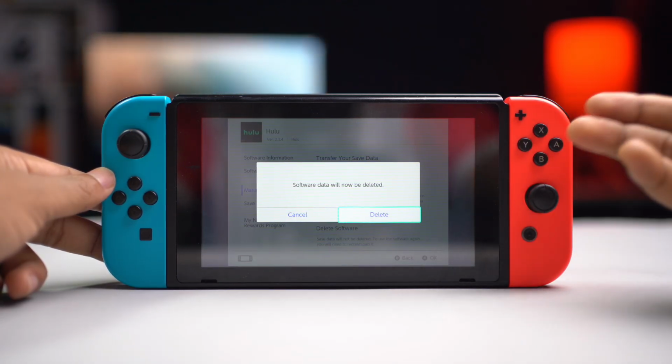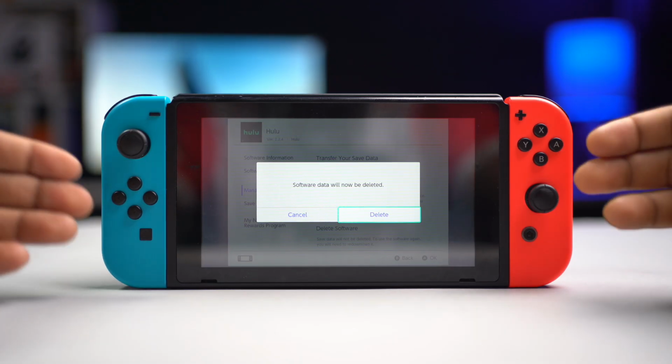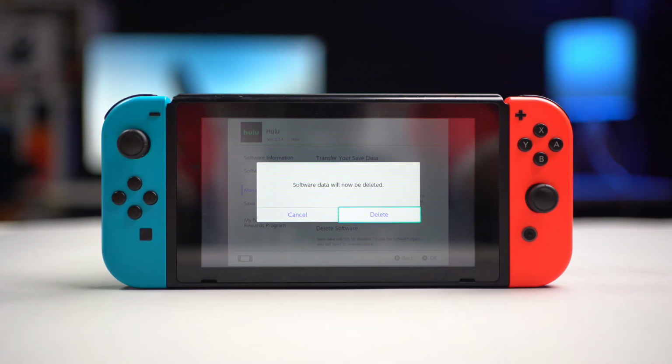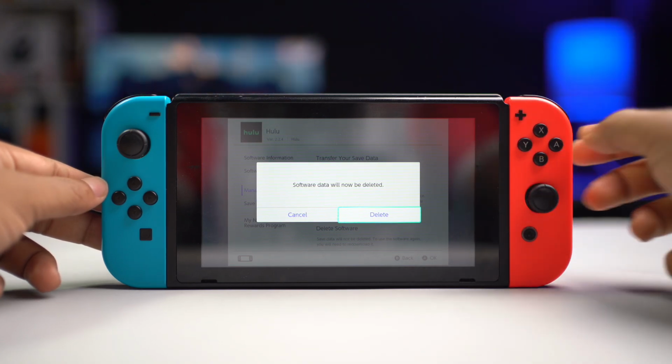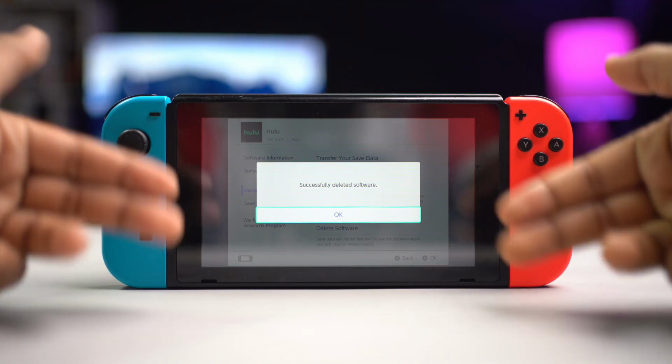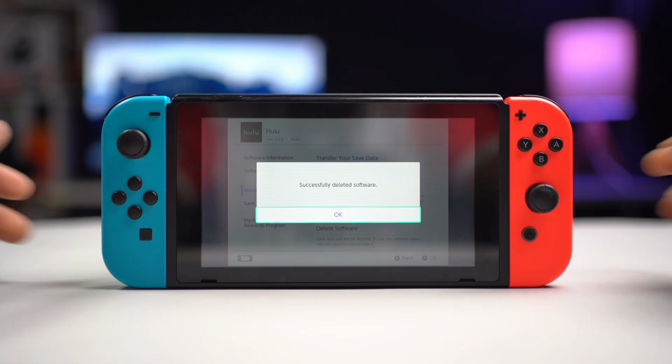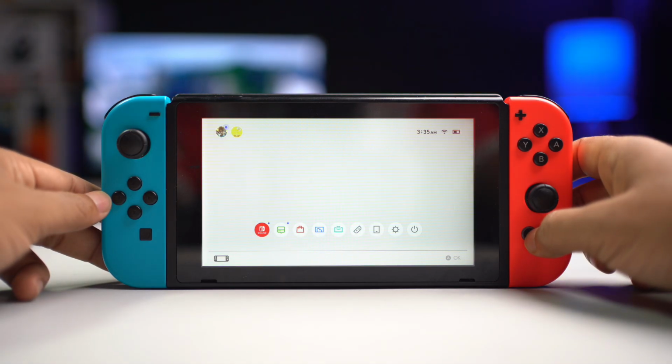Just like archiving, your saved data is safe even after deleting, unless you go into saved data settings and delete it manually. If you ever want to play again, you'll need to re-download the game from the eShop or insert the physical cartridge. And that's all there is to it.